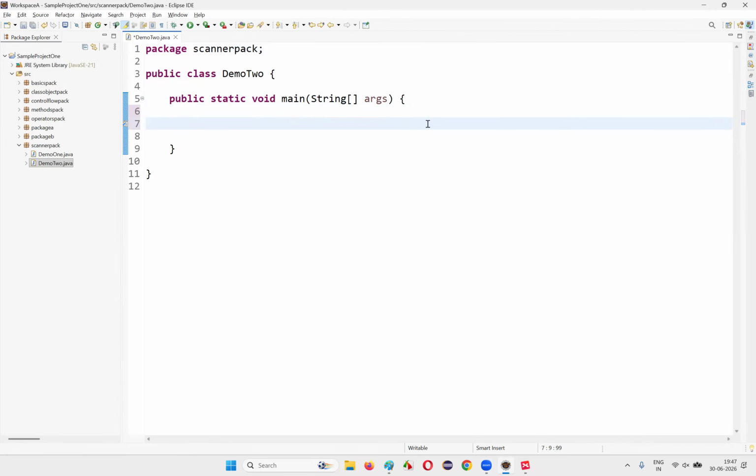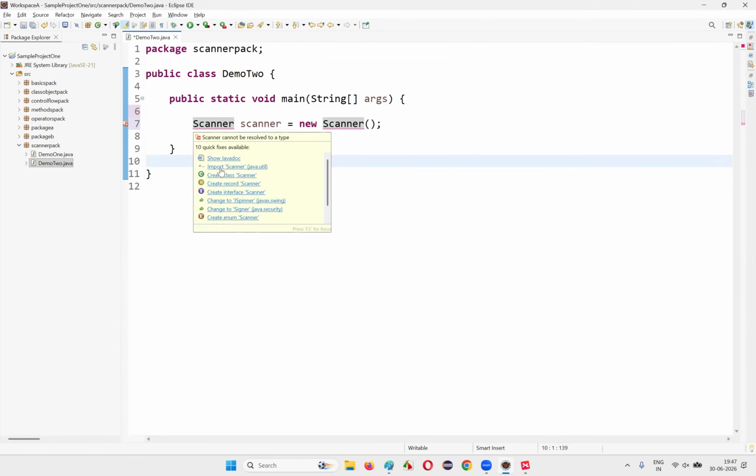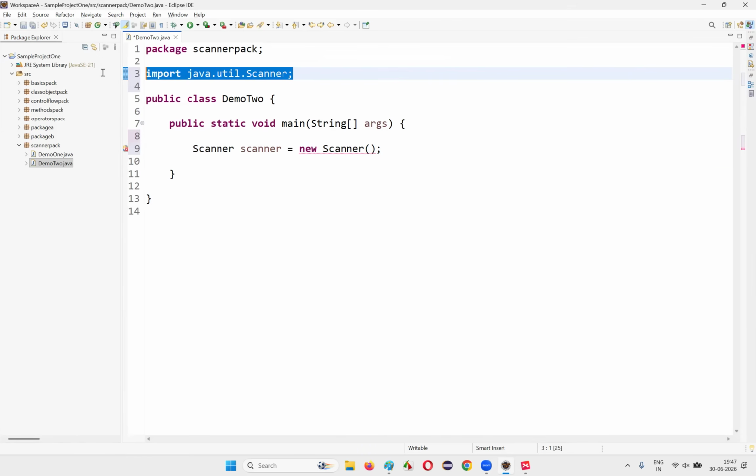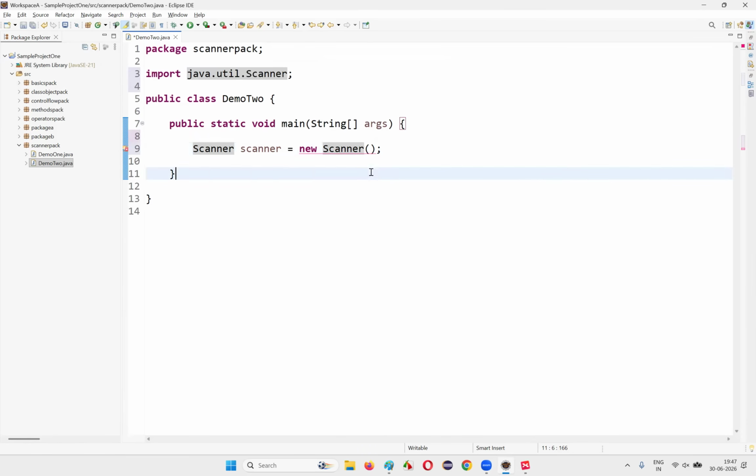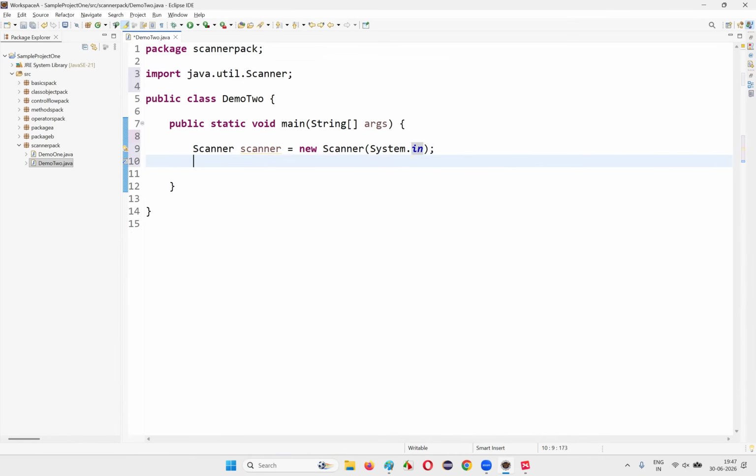I'll remove this comment. Now to intake any input from the user, first we need to create an object for the Scanner class, as already explained in the previous session. Scanner sc = new Scanner. Like this, I'll create an object for the Scanner class. And now we need to import this Scanner class from the package known as java.util package. Can select here, you see, import statement got added. Now this constructor cannot be empty. Here we have to write System.in as explained in the previous session.